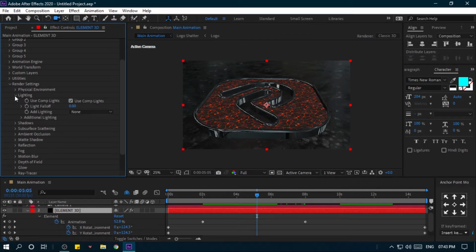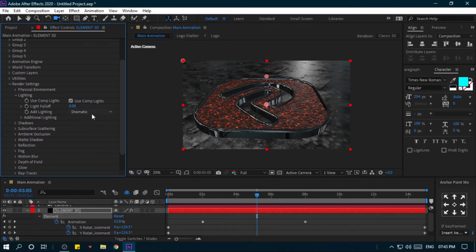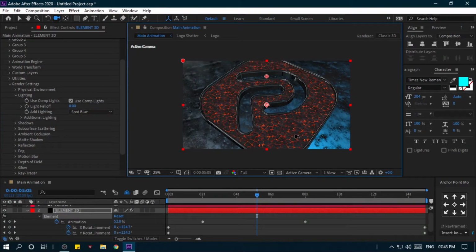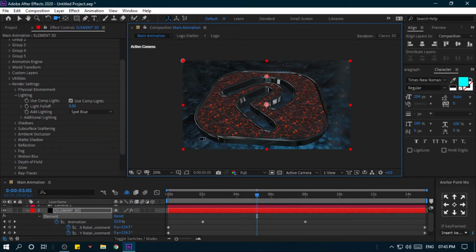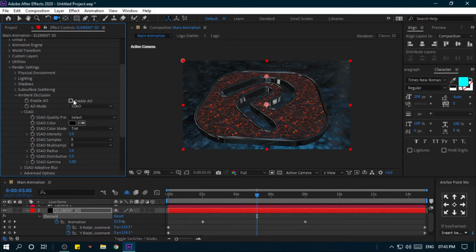Now, go to lighting sections, and change light presets, according to your choice. For me, spot blue looks cool. Go to ambient occlusion section, and enable it. Change intensity to 20.